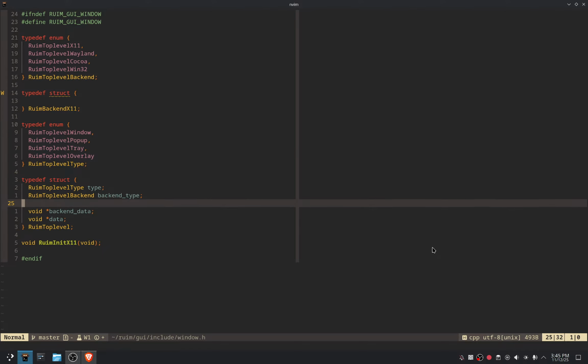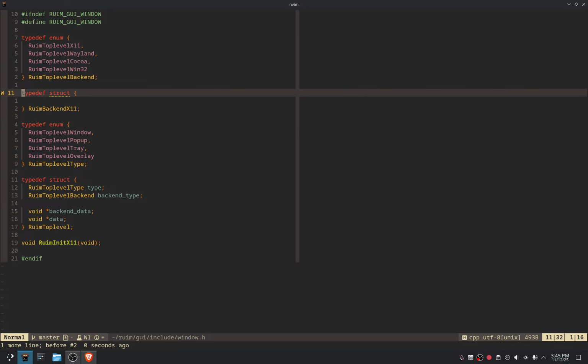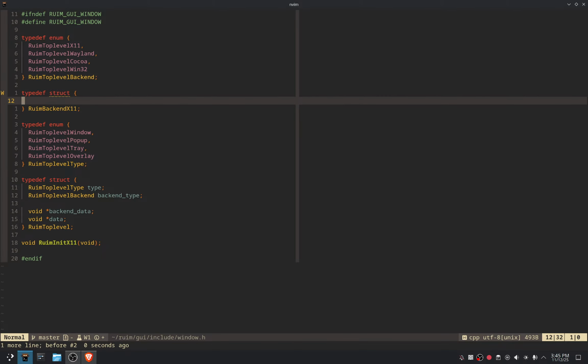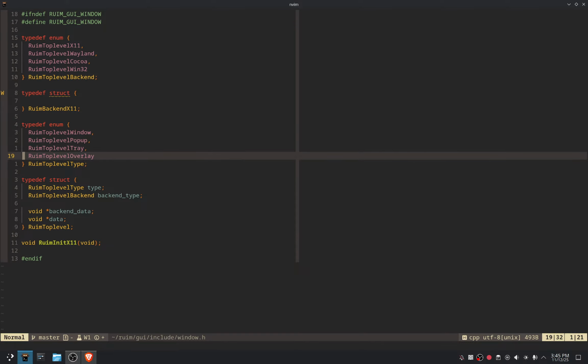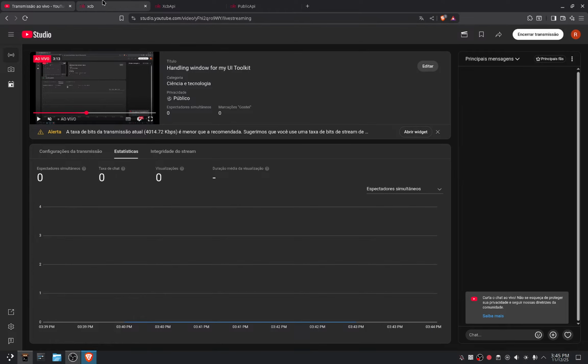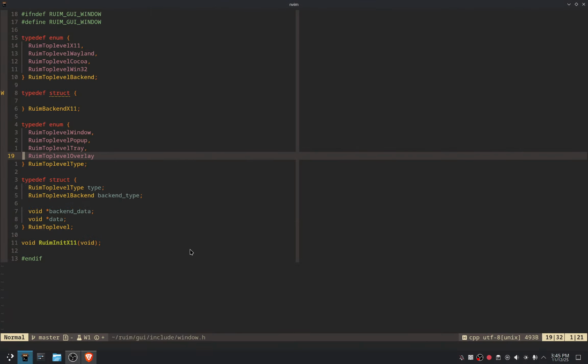So the work I want to do here is populate this struct with the information I need to run the backend, and also get the different top levels. But I just want to focus on window first, and then I can focus on other types of top levels like pop-up, tray, overlay, etc. So let's get started, shall we?